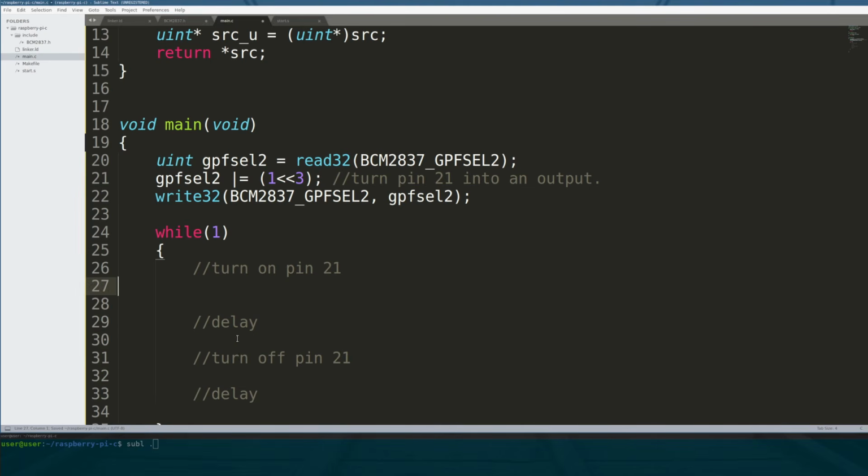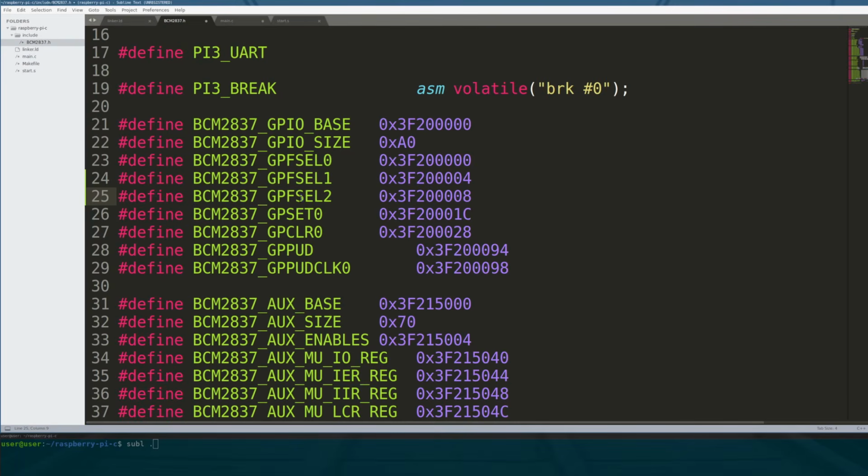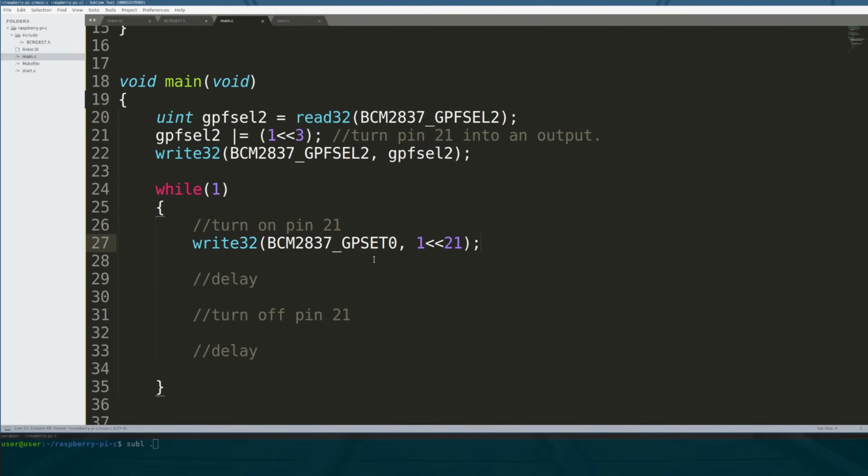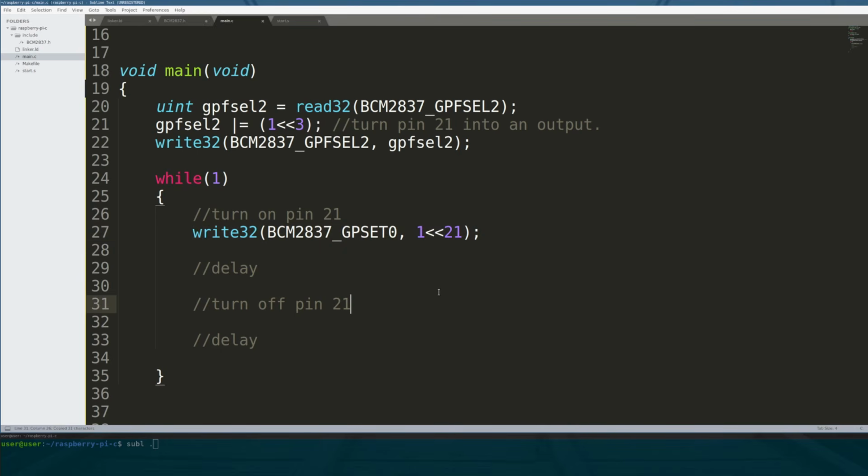So the way we do that is just like we did before. We need to write 32 to the GPIO set functionality from the data sheet, right? So the set. And what are we going to write there? We are going to write 1 left shifted by 21. And then we are going to do the same thing, but instead of the GPIO set, we're going to have the GPIO clear, just like before. So this is turning on pin 21. This is turning off pin 21.